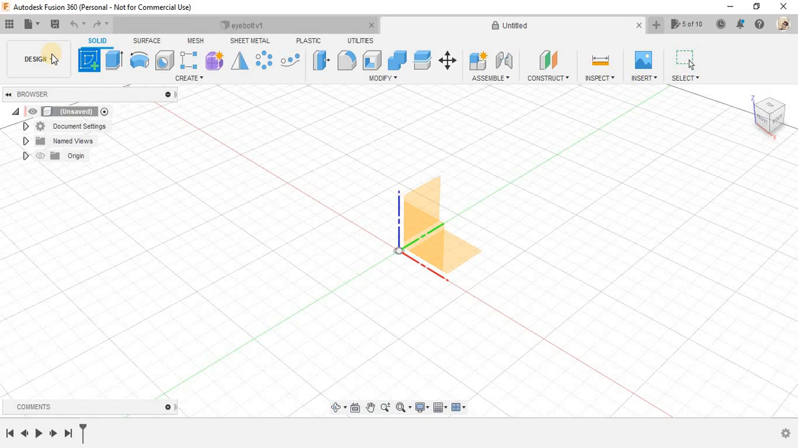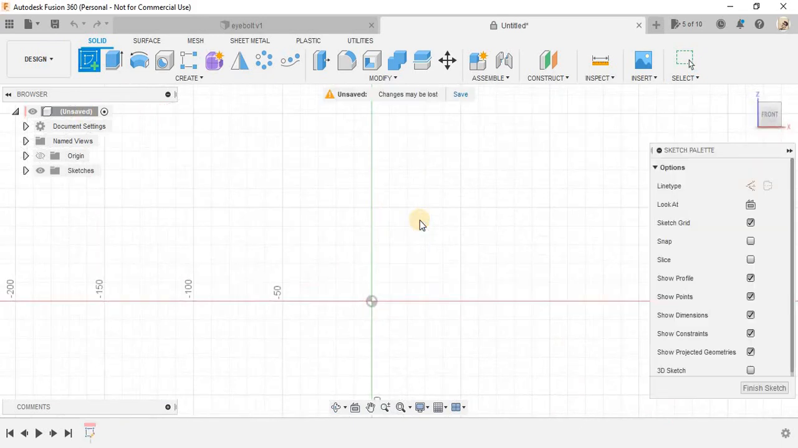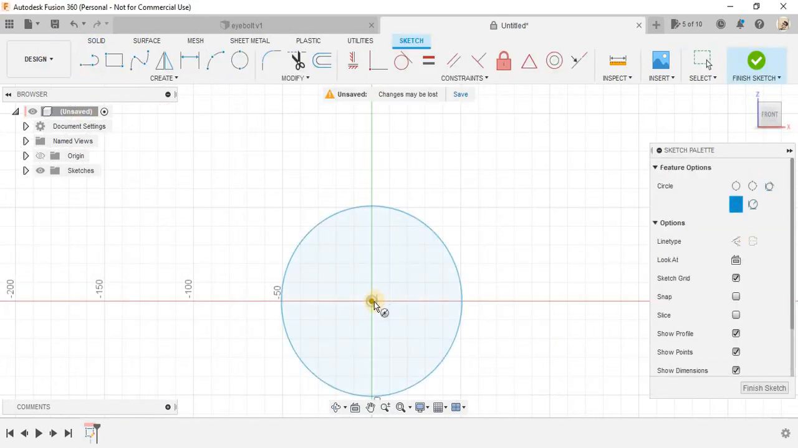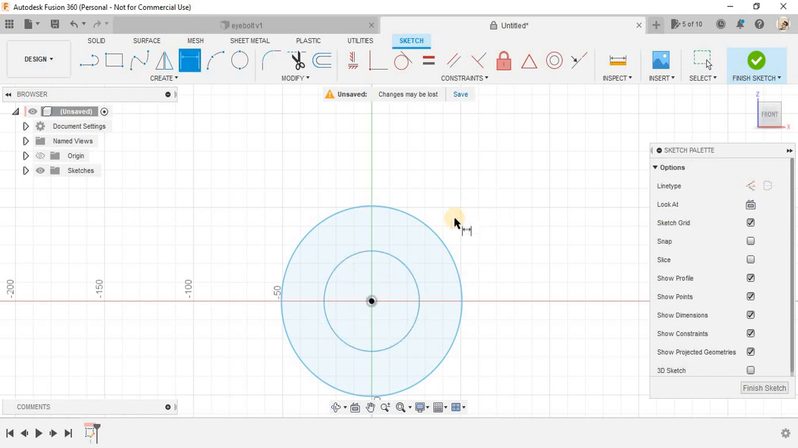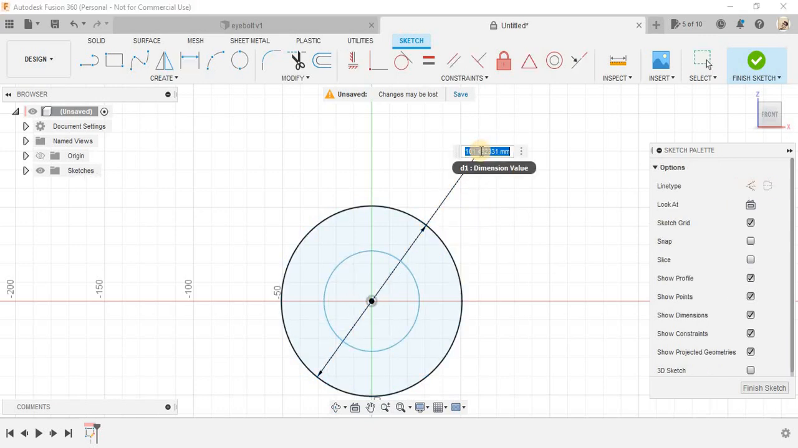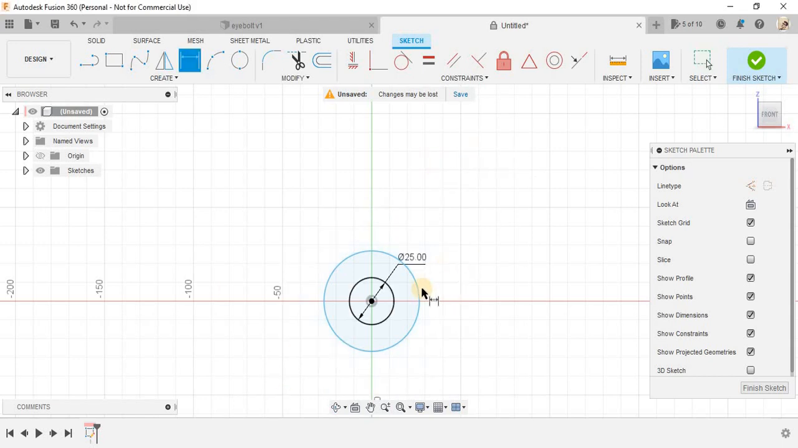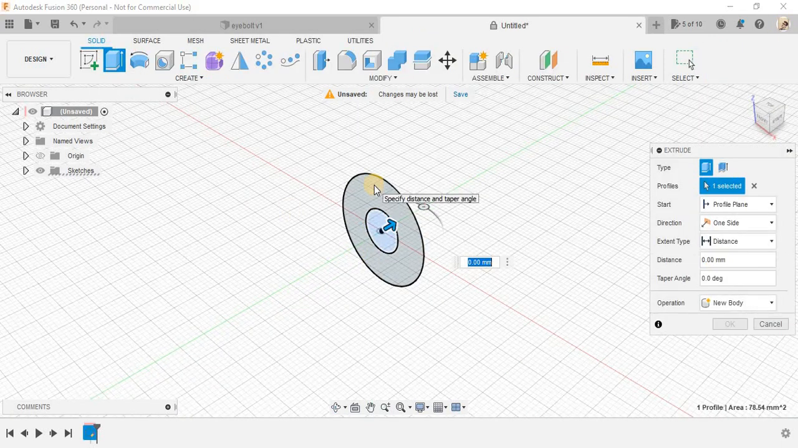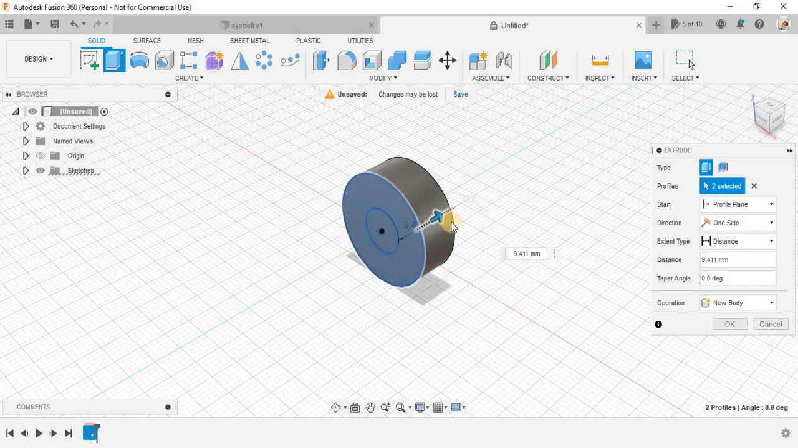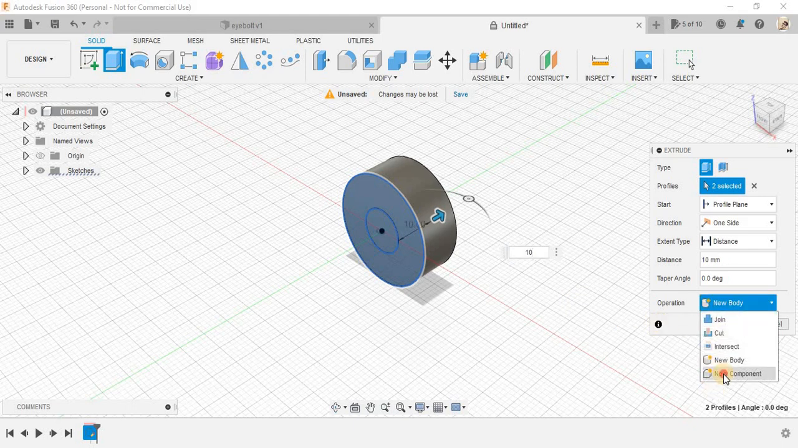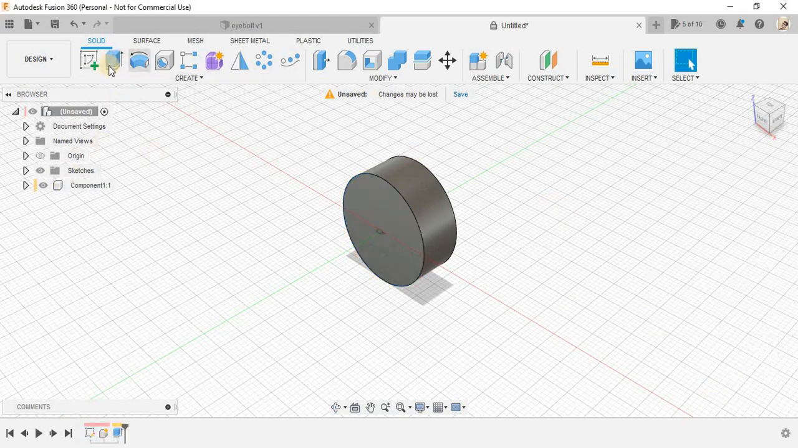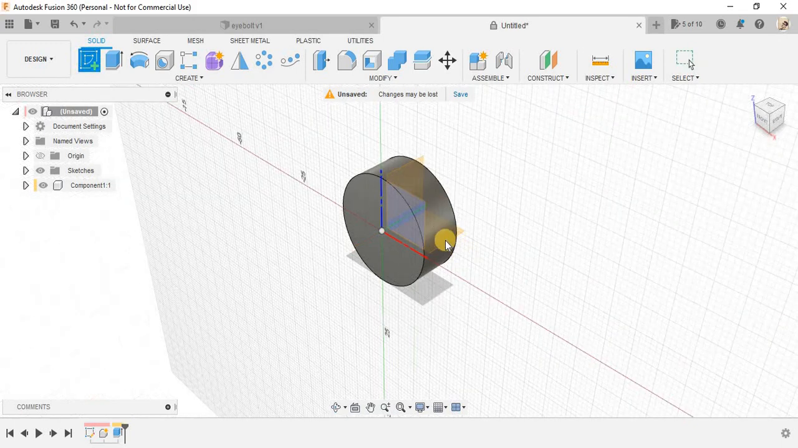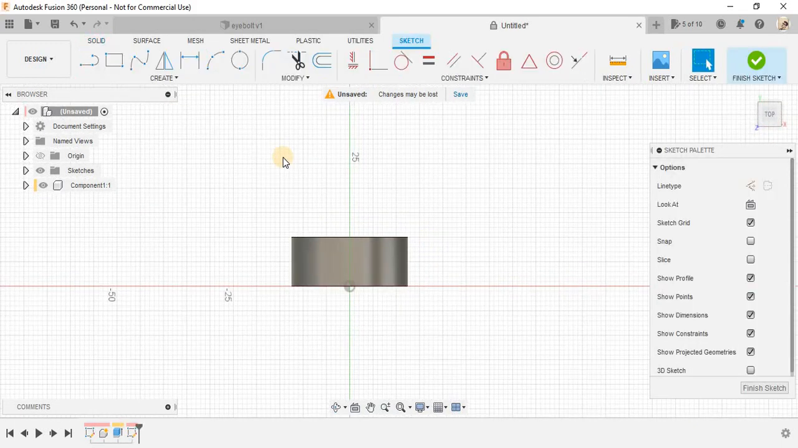So new workspace, click on create sketch and click on front plane. Press C for circle and we will start by making two circles like this. Now again press D for dimension and give the outer dimension as 25 and the smaller one would be of 10 mm. Now just finish the sketch. Now extrude it. Select both the circles and extrude it up to a distance of 10 mm and click on new component and press OK.